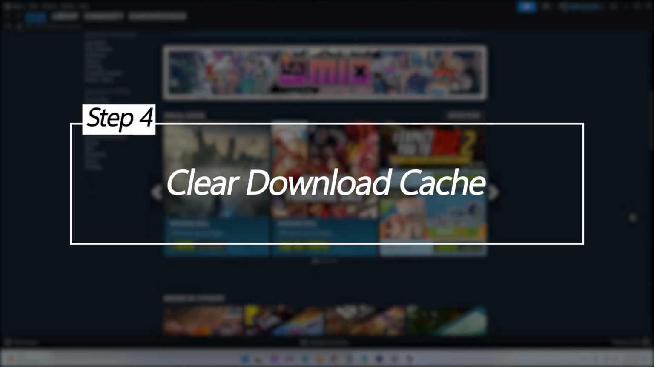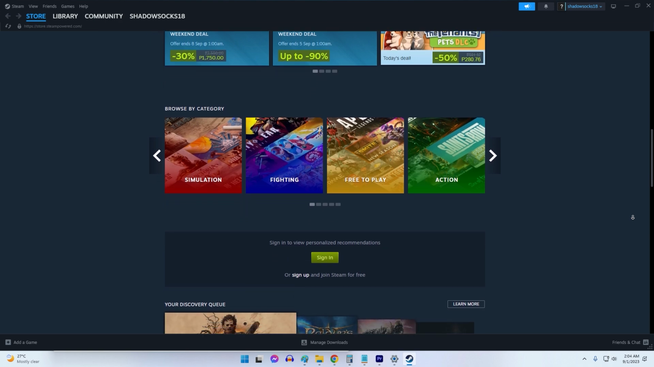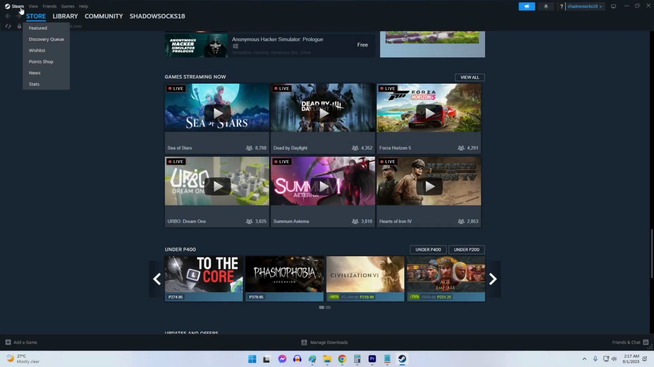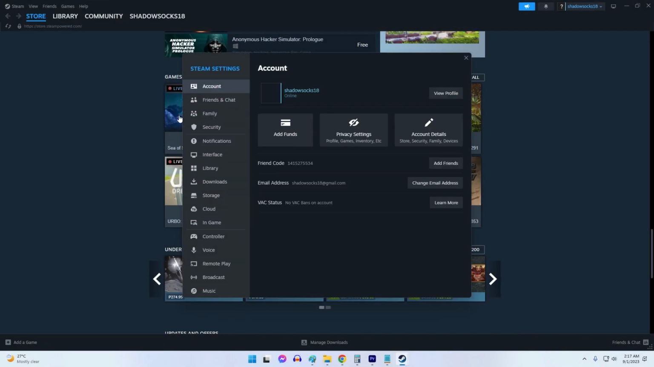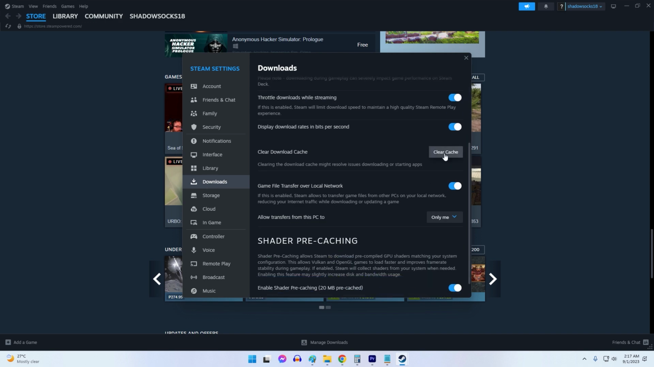Clear download cache. Steam stores a cache of downloaded data from games, patches, and updates on your computer. This speeds up future downloads by utilizing already stored data. However, this download cache can sometimes become bloated or corrupted, interfering with Steam connectivity.